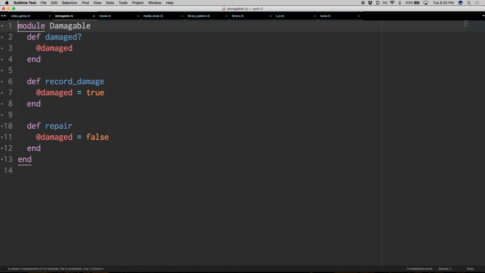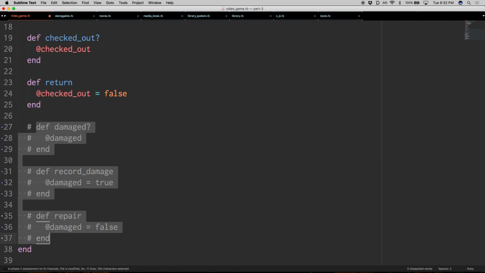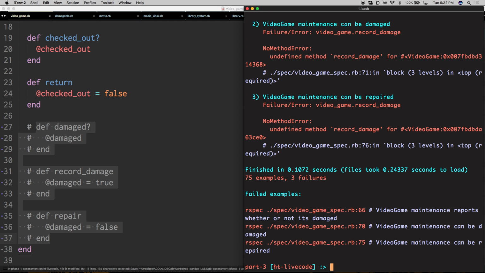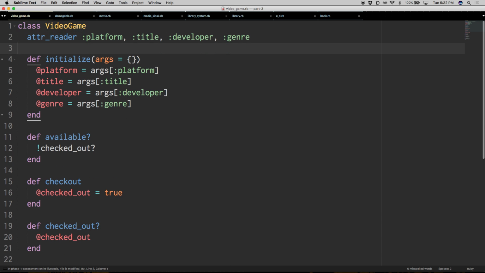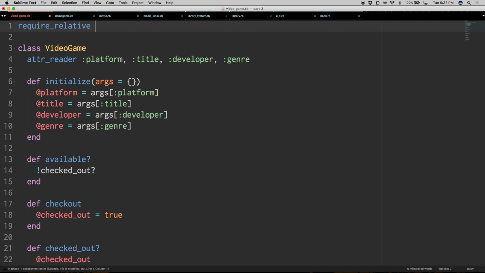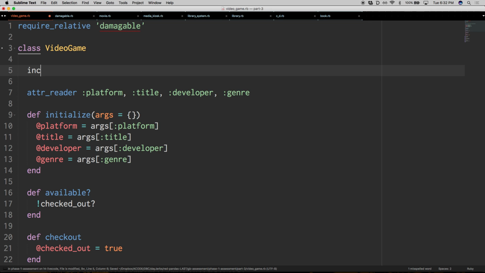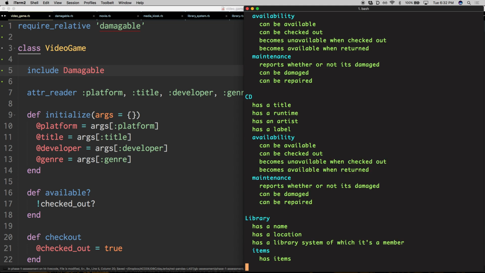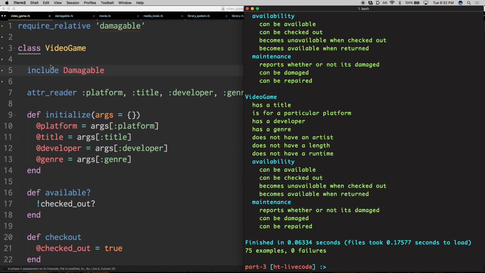And then I'll need to include it somewhere. So I'll start here with video game. I'm going to comment this out. So now those are gone. I expect if I run them again, I'll get some failures. I do. So I'm 1 step away from green. Now I need to make my change here to hopefully get it back to green, which is going to be I need to require relative damageable, and modules have to be included. Back to green. Sweet. That worked out. I made a module. I successfully extracted those things out of this class.